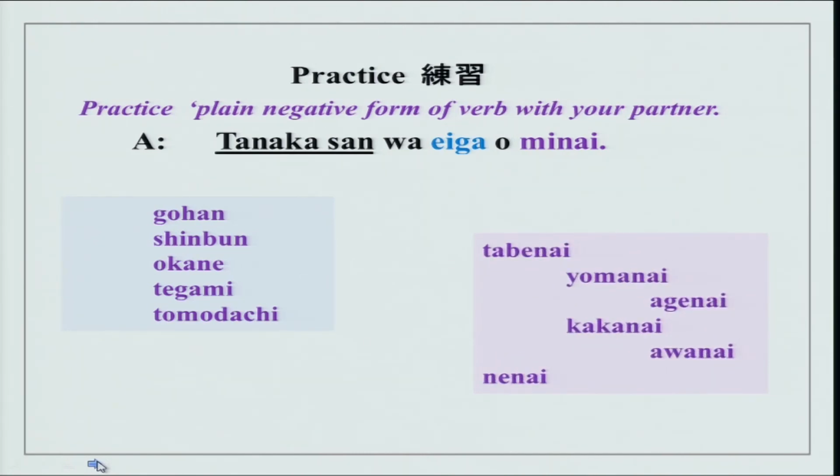For example, Tanaka-san wa gohan o tabenai. Tanaka-san will not eat gohan or is not going to eat gohan. Then we have shimbun. Tanaka-san wa shimbun o yomanai.